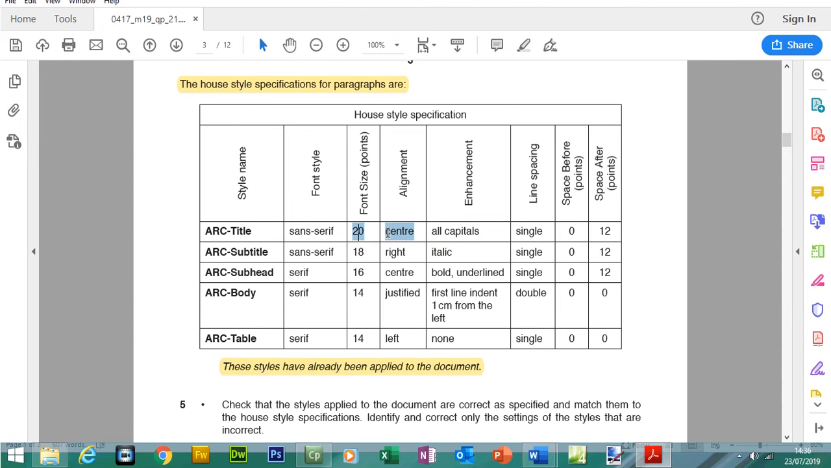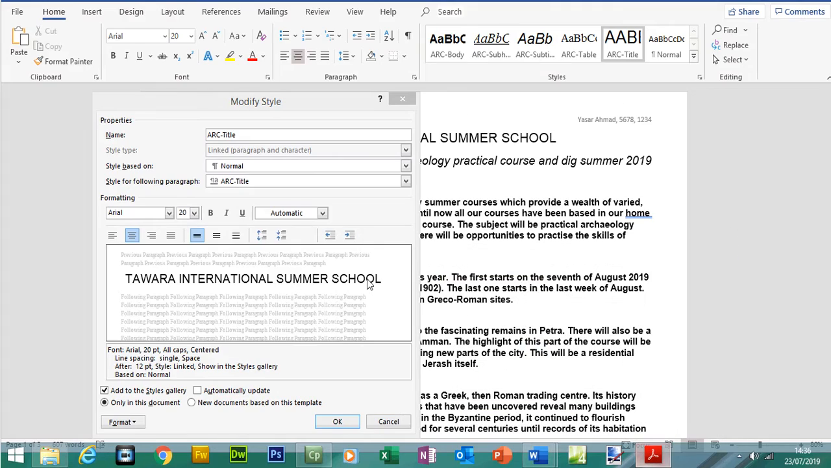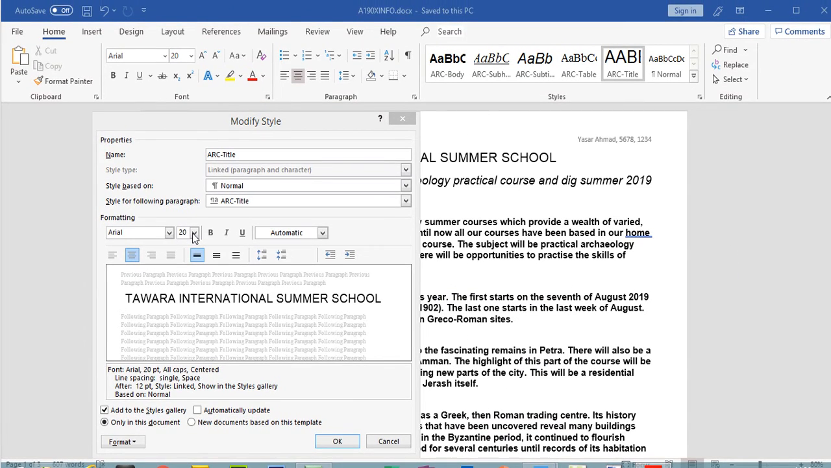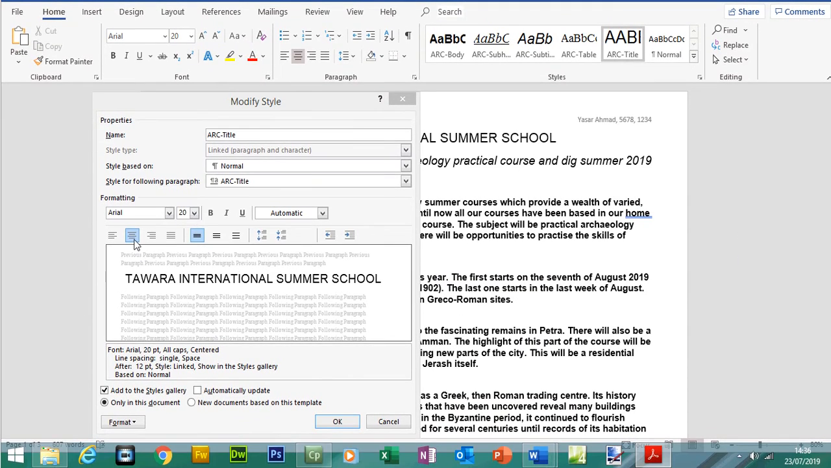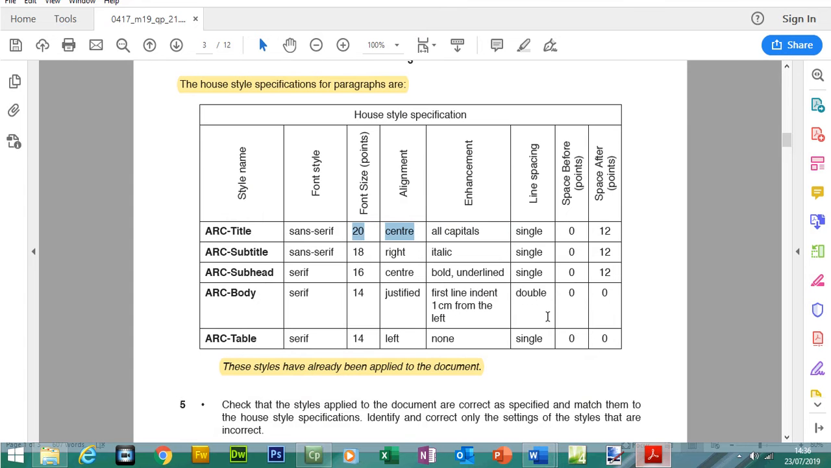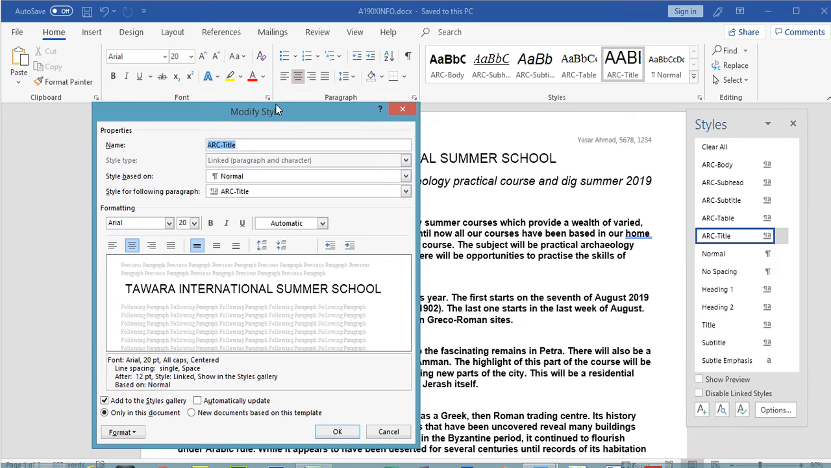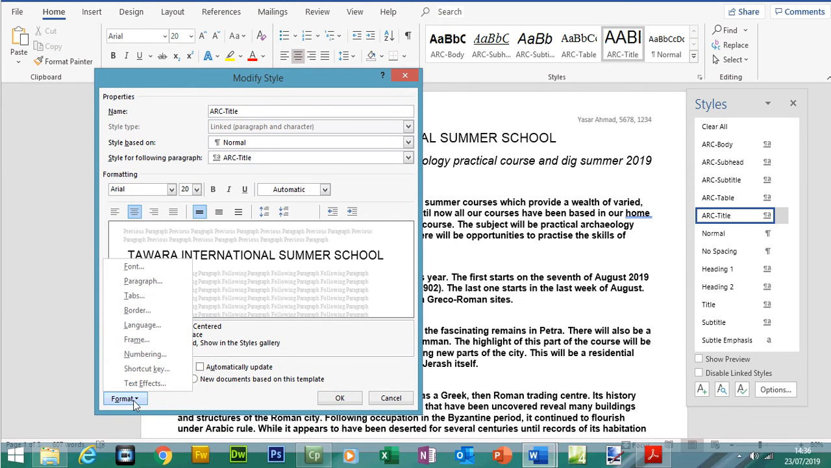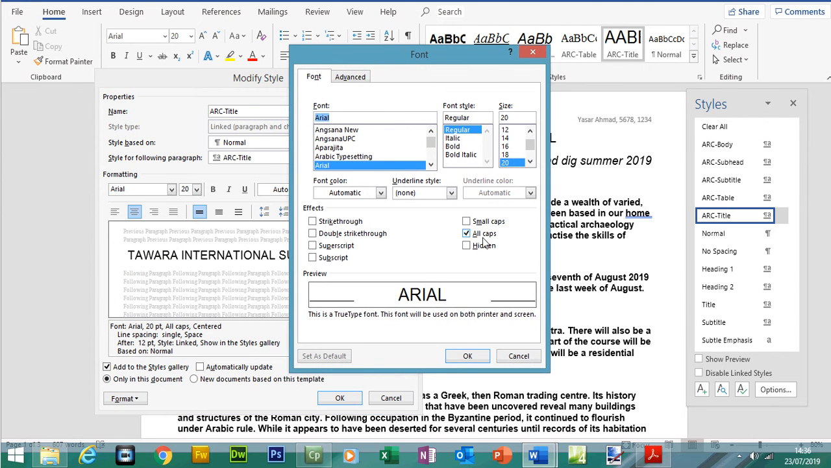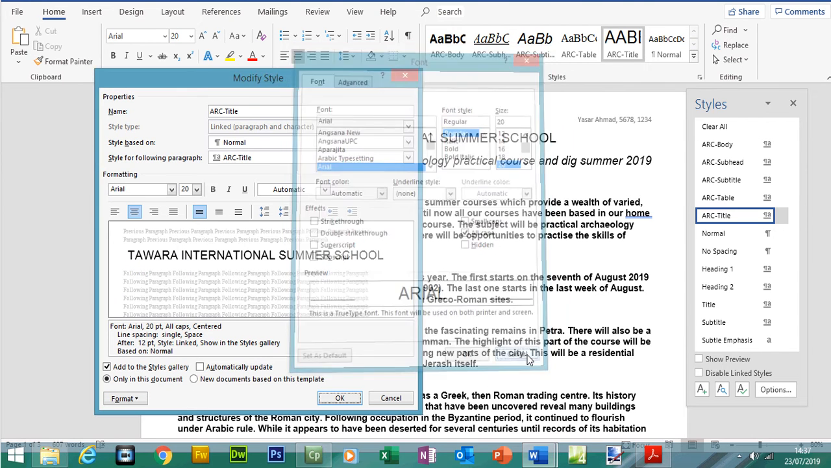The size should be 20 and the alignment should be center aligned. So yep, the size is 20. The text alignment is center aligned, as you can see here. All capital letters, single line spacing. You can see in the preview that all caps has been selected. If it wasn't selected, you can go to format, font, and select this option here, but it's done already.